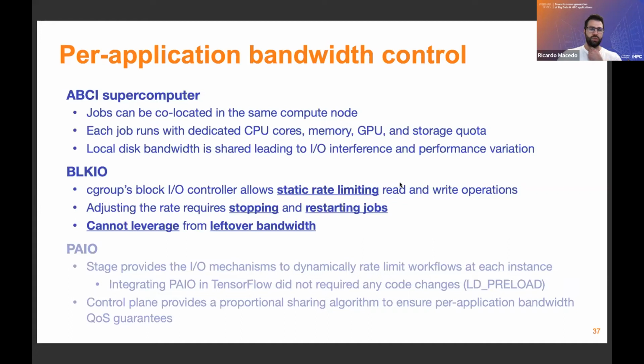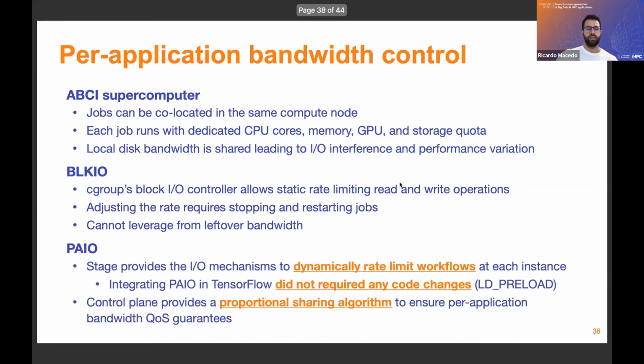So the approach that we came up with, PIO, is that we implement a data plane stage that provides the IO mechanisms to dynamically rate limit the workflows of each instance, so each of the jobs that will be co-located in the compute node. In this case, we considered a TensorFlow job. TensorFlow is a deep learning framework that allows training different models, and in the training phase it is pretty IO intensive. In this part, we integrated PIO in TensorFlow without changing any lines of code. And how do we achieve this?